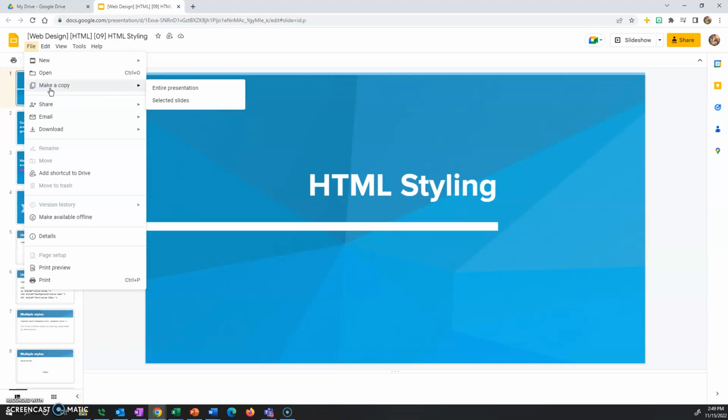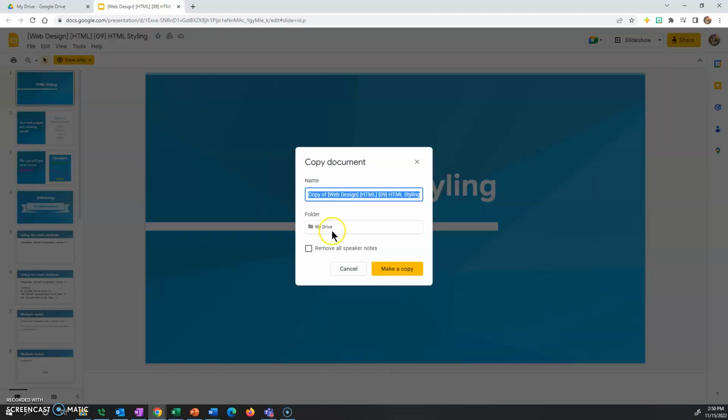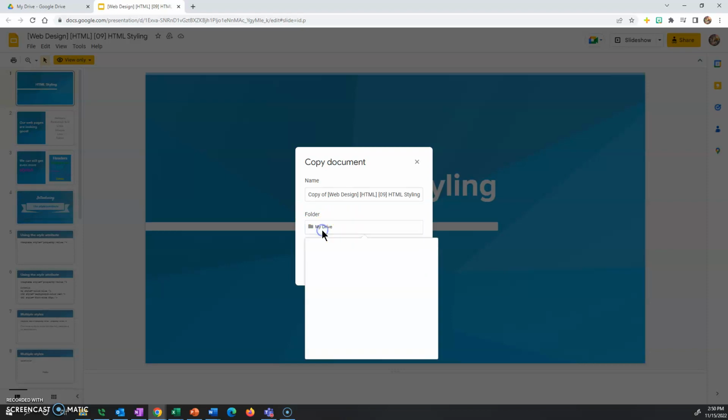Depending on if you're using Docs or Presentation, it'll be worded differently. But you're basically going to come over here to this menu and click whatever's at the top. In this case, I want the entire presentation. Now this is where you want to stop. Don't just click make a copy. We want to put this in our file structure so we know where it is the next time we go looking for it. So we're going to click on the folder so we can change it from My Drive.